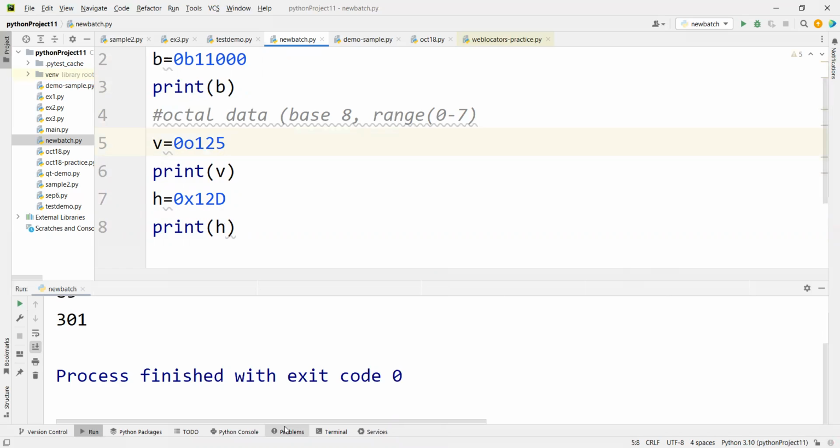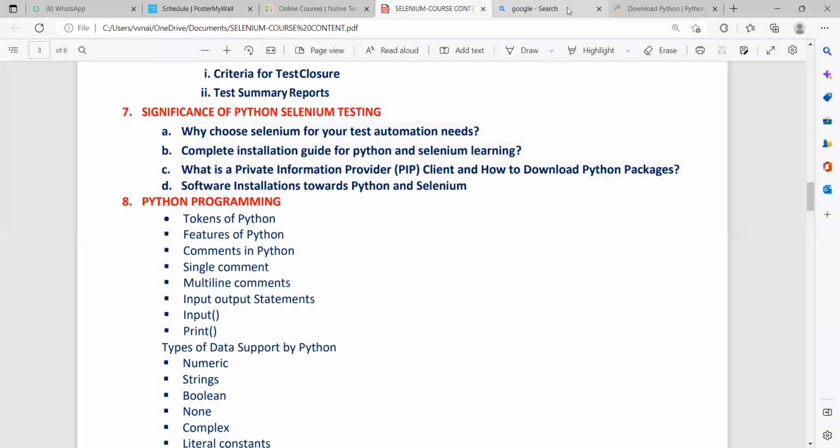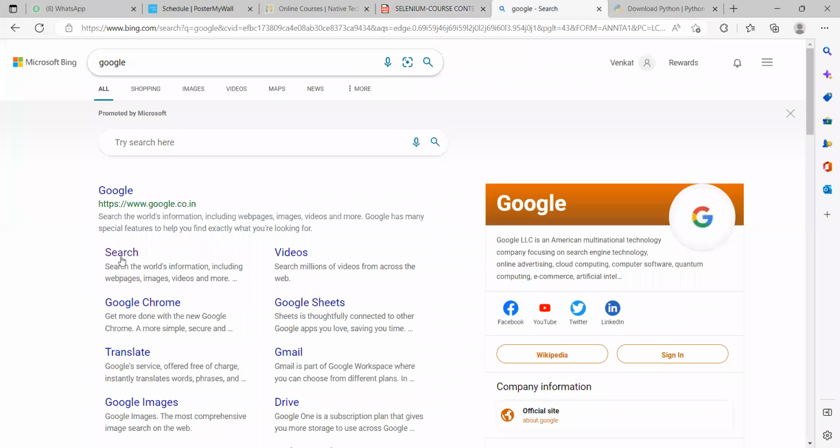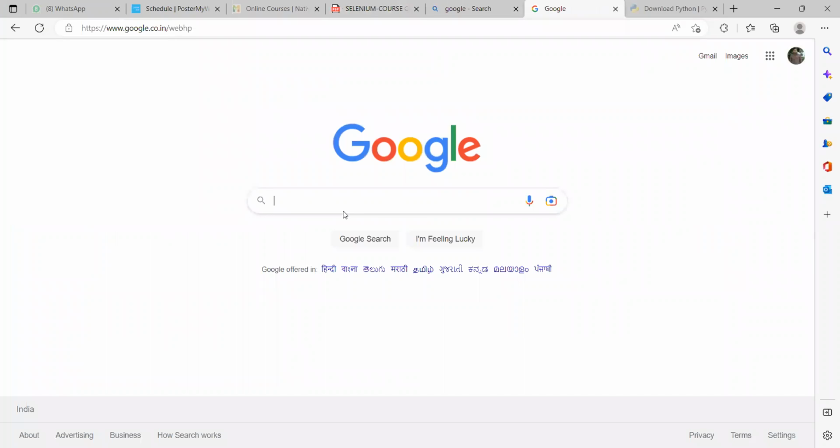So if you want all the possible conversions, I think you can go through the internet and find all the mathematical approaches for how to convert binary to decimal, decimal to binary, hexadecimal to binary, all this.